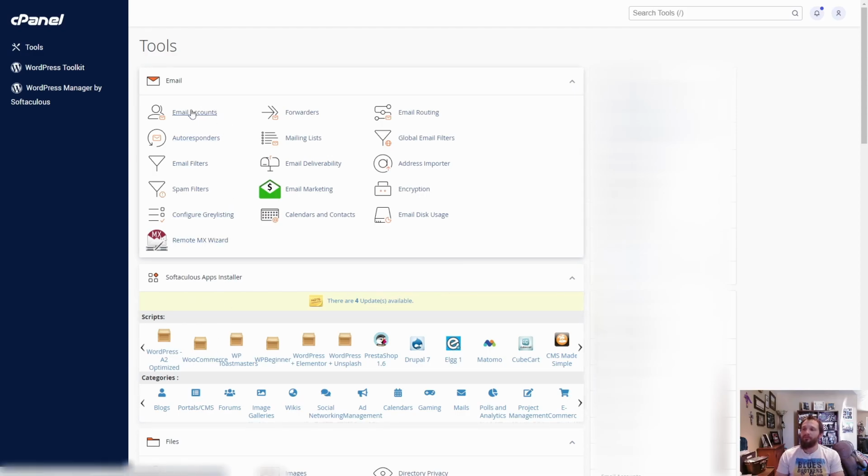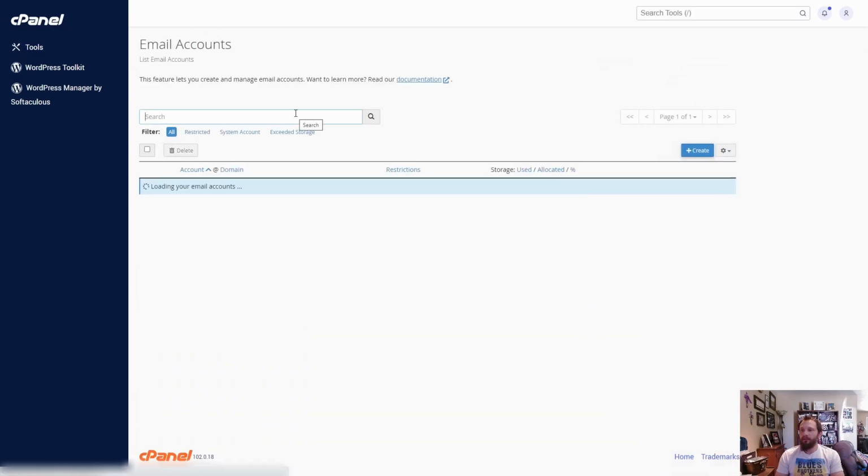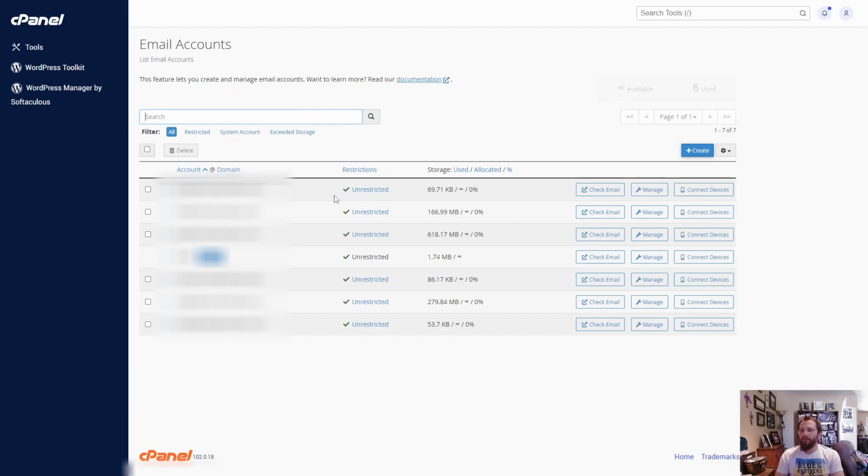Here's email accounts, so we're just going to go first to email accounts. Then you just wait for it to load. I have some email accounts here for my actual website. I'm going to block these out so you can't see them. But basically what we have is a real easy create here on the side. All cPanels should be like that. There should be a create. They may have it look a little bit different, like I said, but there should be a create.